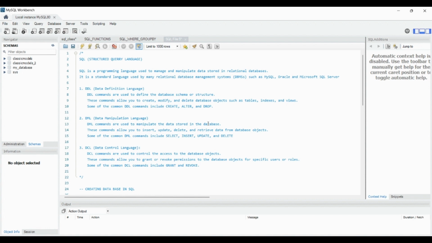Data control language commands are used to control the access to the database objects. These commands allow you to grant or revoke permission to the database objects for specific users or roles. Some of the common DCL commands include grant and revoke.